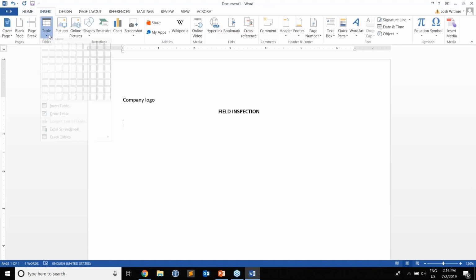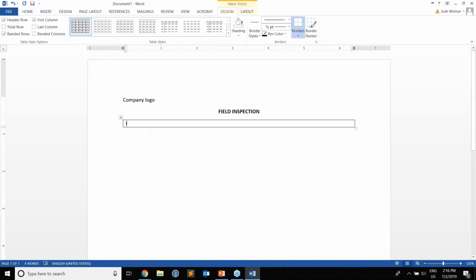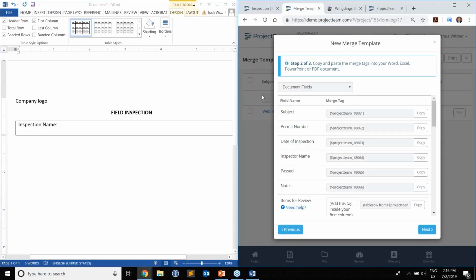I want to add a box, and I want to put in my inspector name. Maybe we'll make this a capital N. I'm going to leave that blank for now. Actually, let's do this as we go through.